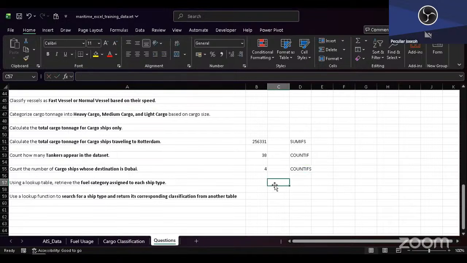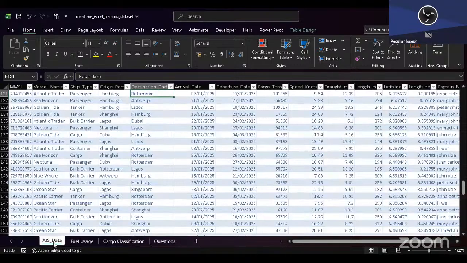So something else we are going into now is our lookup functions, right? I touched on them briefly when I was presenting my slide yesterday. So we have our LOOKUP, our VLOOKUP, our XLOOKUP. If you look at the sheets I have in this workbook now, I have my AIS data sheet that contains all my ship records, their departure dates, their cargo tons, their speed, their draught, their length, all that information.